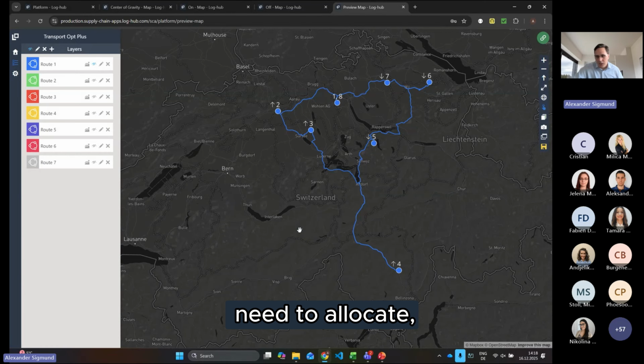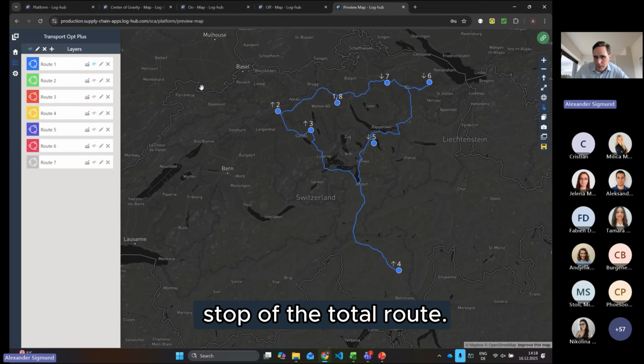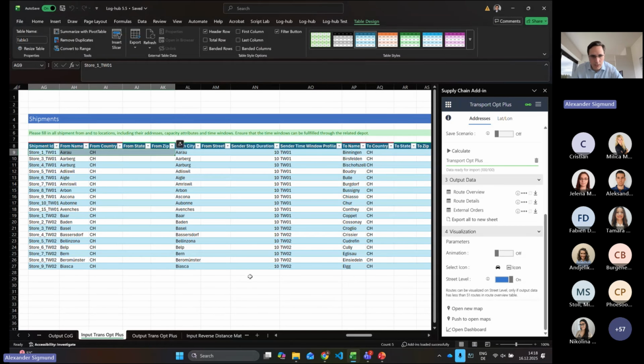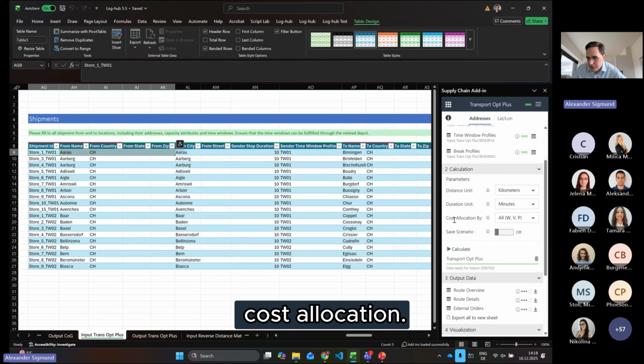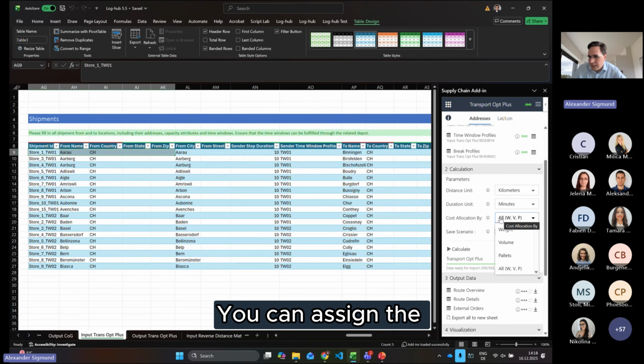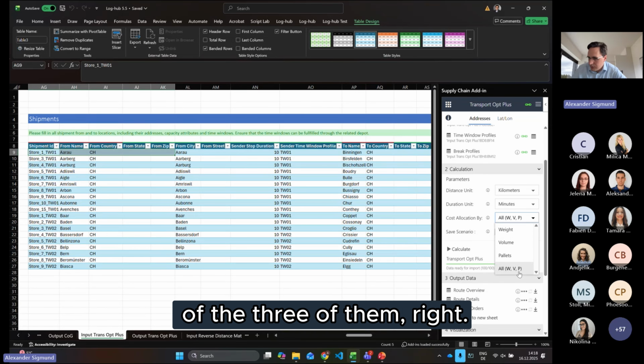And now we need to allocate actually the costs to the shipments itself or to the separate stop of the total route. And let me quickly show you how we actually do this. Therefore, I prepared here something in the output. Before I jump to this, I mention the cost allocation here. You have multiple methods to assign the cost. You can assign the cost only based on the weight, on the volume, on the pallets, or on the combination of the 3 of them.